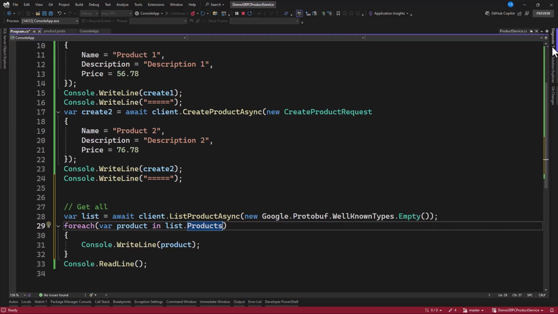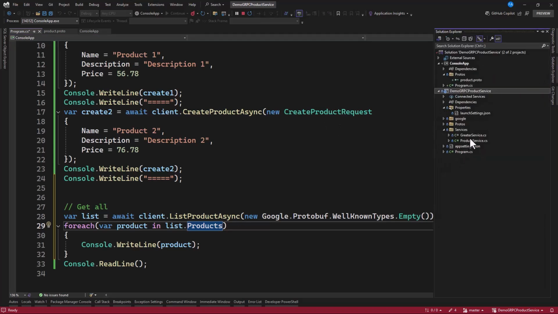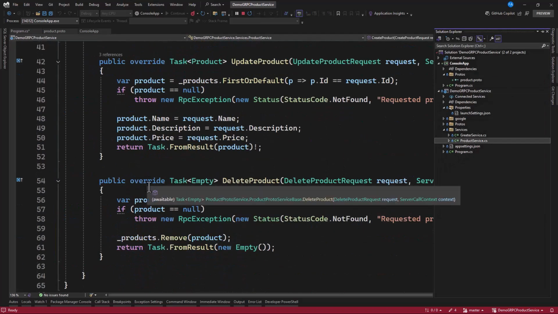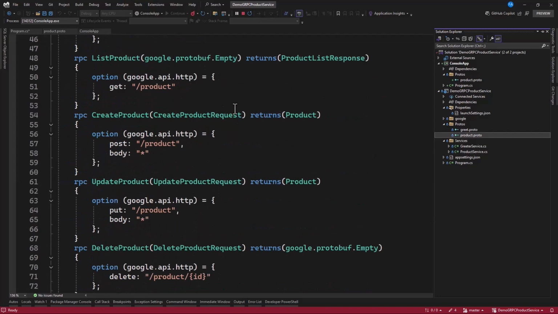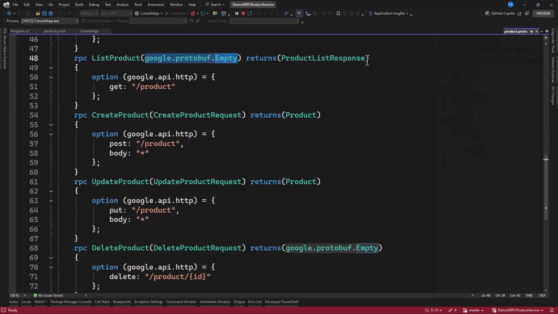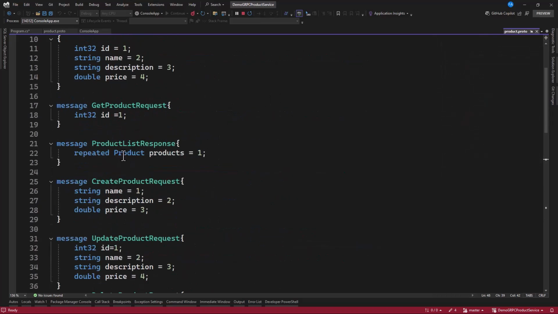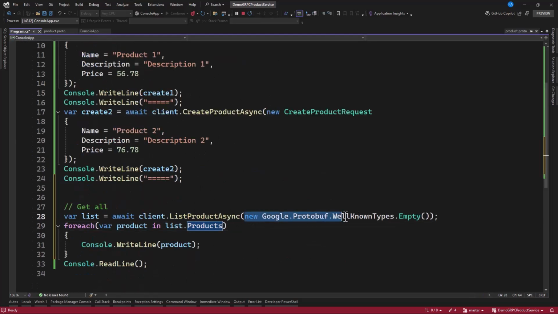We did this because when you check our solution and when you check this product service, from list of product, let's even go to the Protos. From list of product, you can see that this list product takes in an empty and it returns product list, which is a repeated of this product over here. So the same thing applies to what we're doing over here. We need to pass in this empty as a parameter, and now we're going to return the list of product. In that, we want to loop through and now display that. Good. So let's run this again too and check it out.